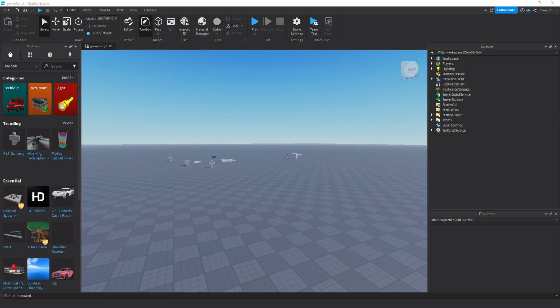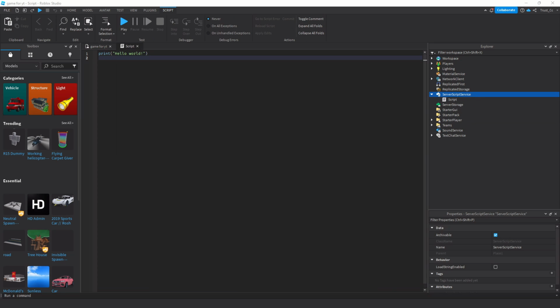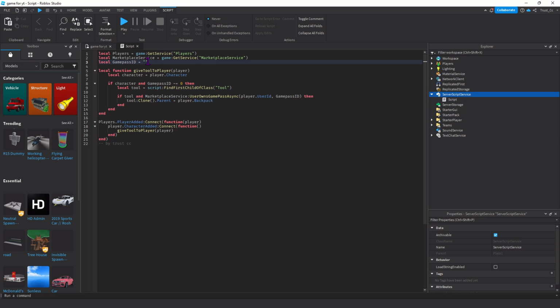Now that we're in Roblox Studio, go to the Explorer tab, go to ServerScriptService, press this little plus icon, and add a script. Now, copy and paste this exact script that I'm gonna leave in the comments, and right here in GAMEPASS ID, erase this and paste your asset ID.